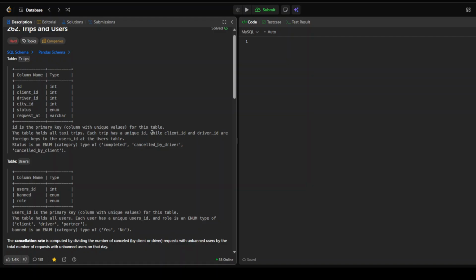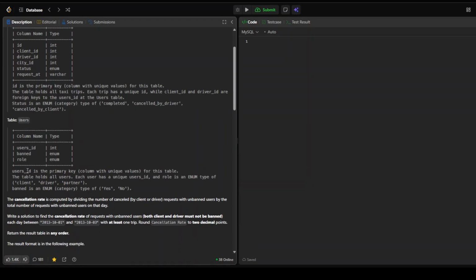Each trip has a unique ID, while client ID and driver ID are foreign keys to the users ID in the users table. Status is an enum category of type completed, cancelled by driver, cancelled by client. Users ID is the primary key for the users table, a column with unique values. The table holds all users. Each user has a unique user ID, and role is an enum type of client, driver, and partner. Banned is an enum category type of yes or no.